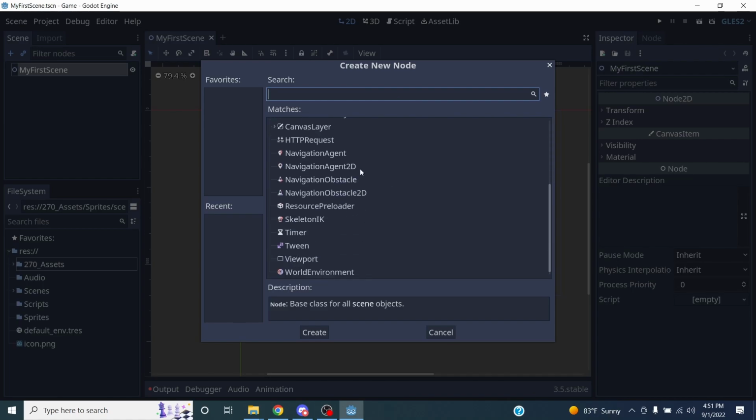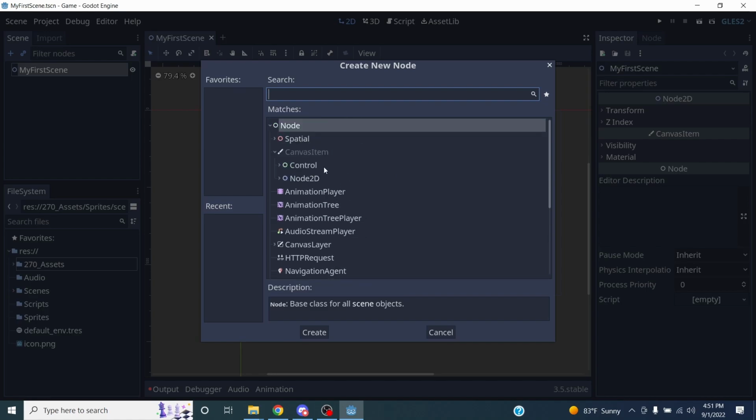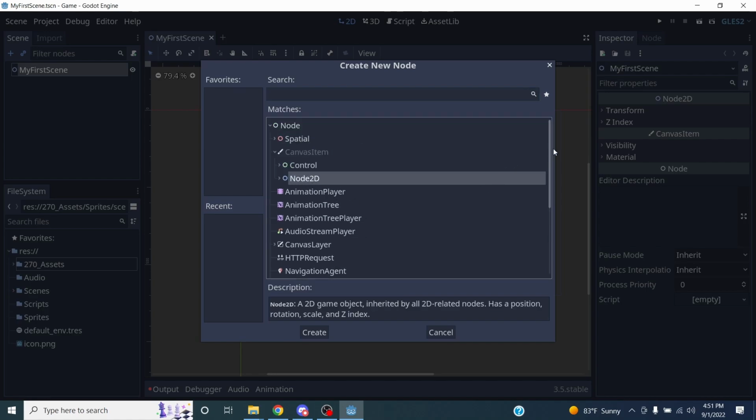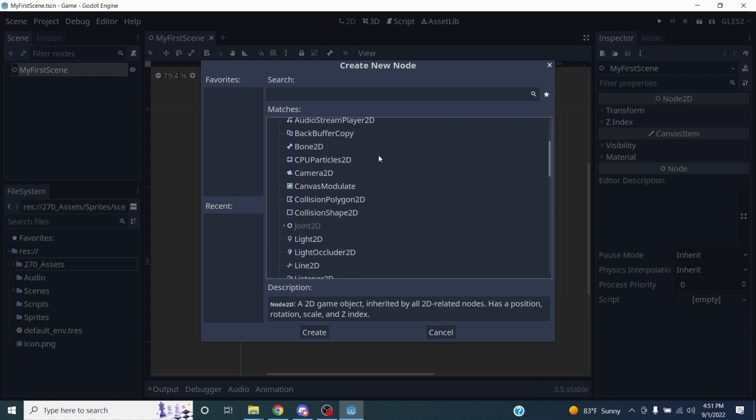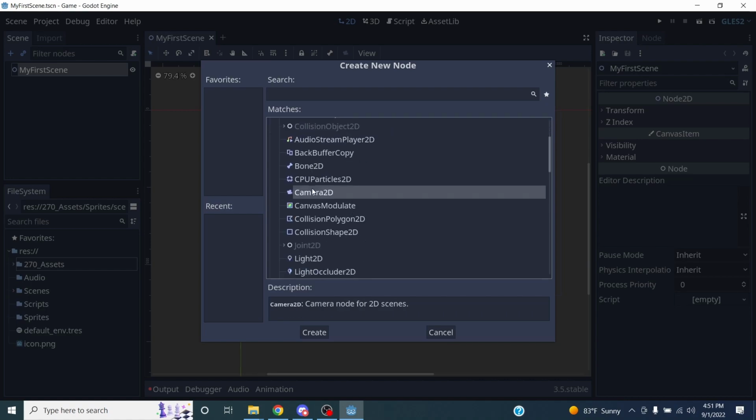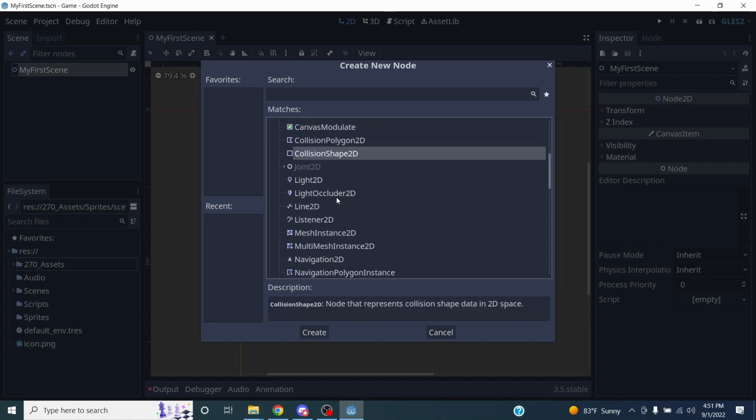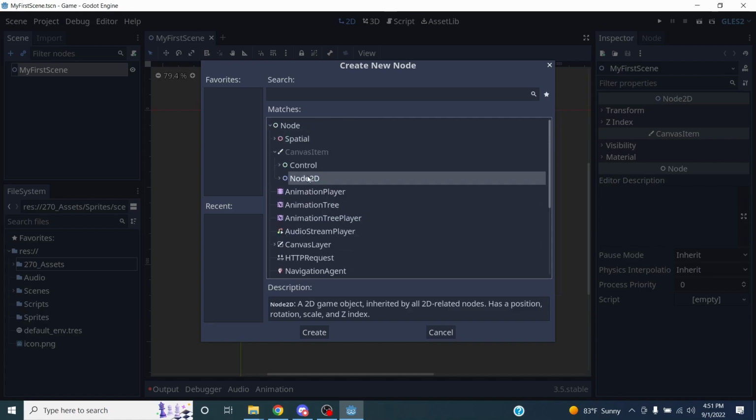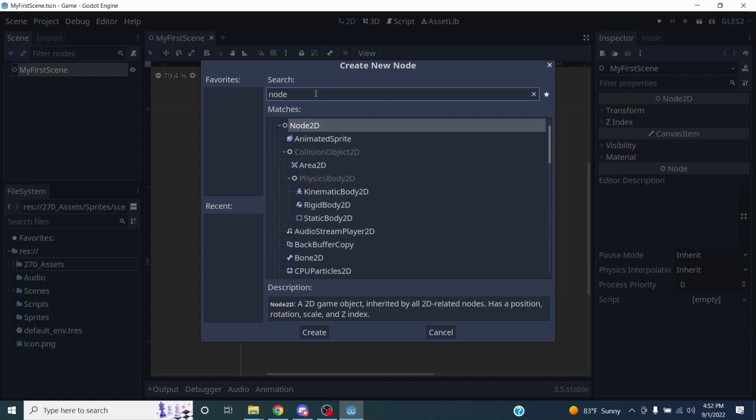You can search through it just by looking at stuff. So I can see, like, here's my node 2D. And so under here, all of the different things that I might have in a game are under this node. So my animated sprite, the camera, collision shapes, all this crazy stuff is under here. So you can search through it just to see what's available, but you can also use this little search function at the top if you know what you're looking for. And what I'm actually looking for is just another generic node 2D.